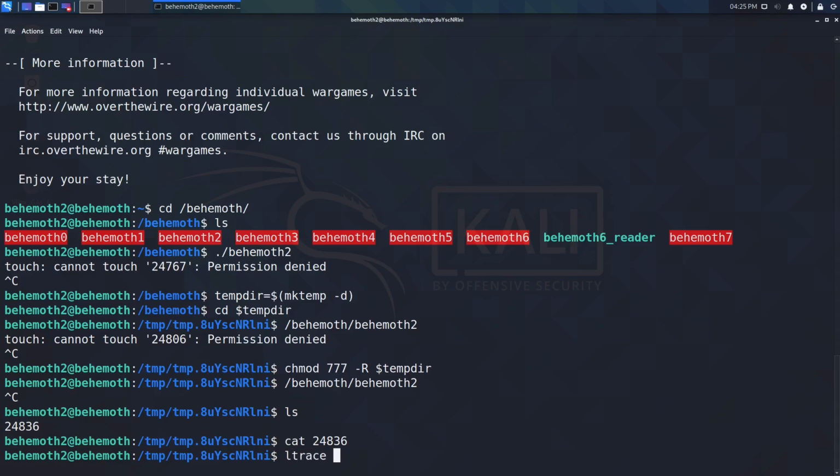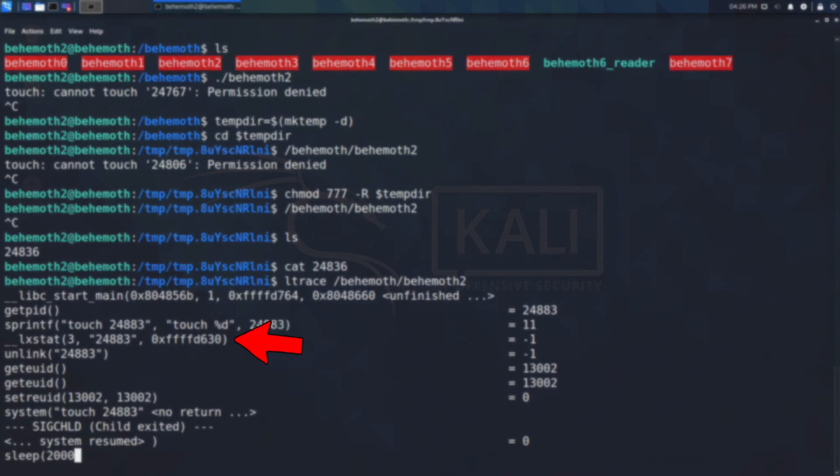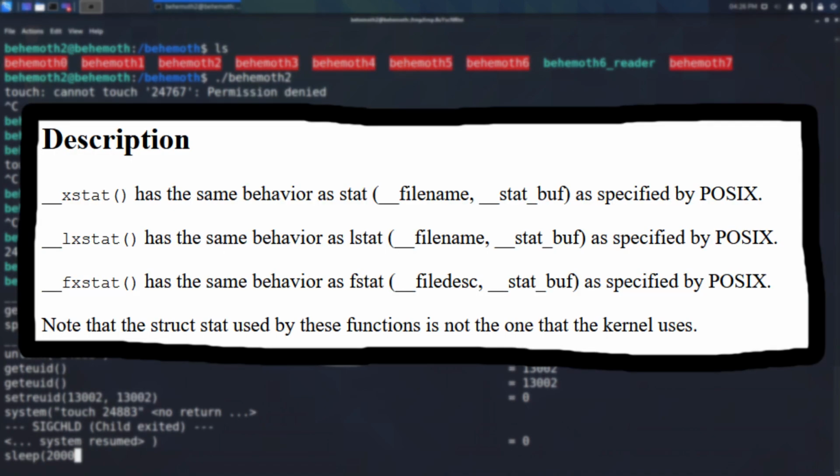Maybe running the program again with ltrace gives us something to work with. So the program starts with libc start main and then gets the process ID. Afterwards, it uses sprintf to create a touch command with the process ID. Then it runs lxstat.